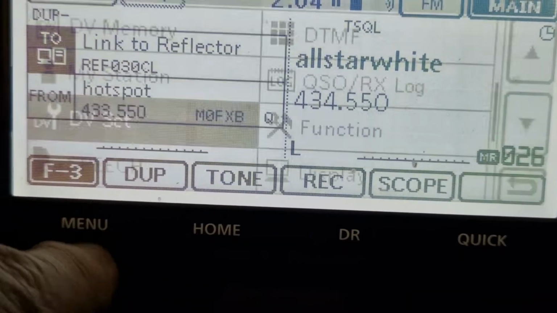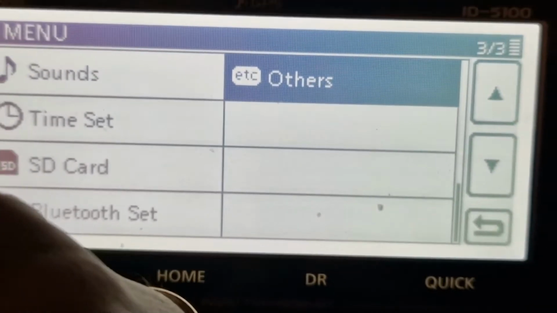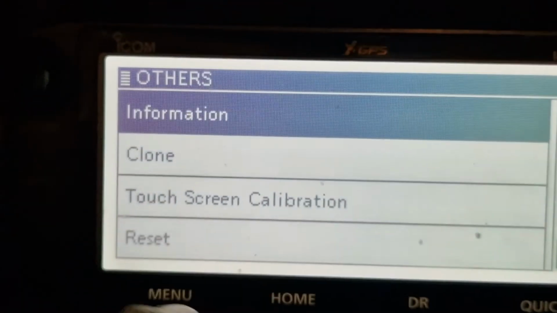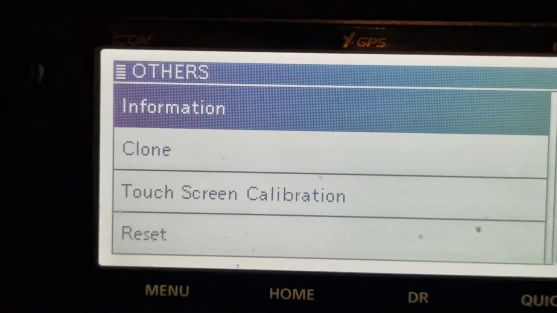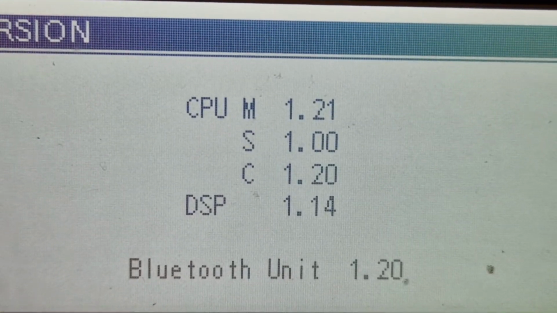Finish up by going menu, go to others, just turning that knob, and then information, version, and there we are, all the latest.